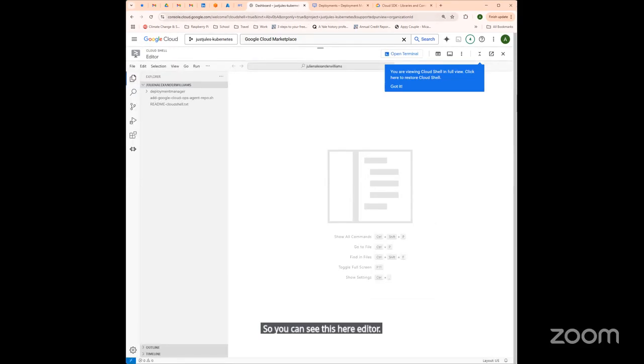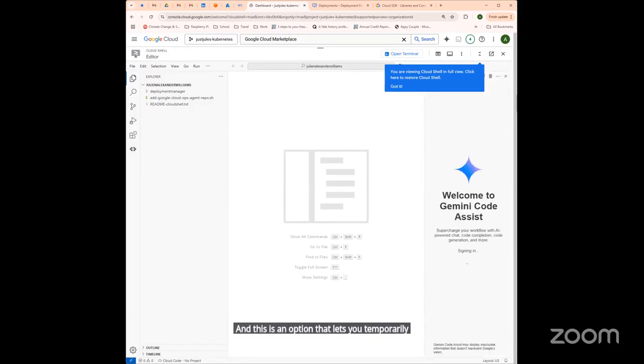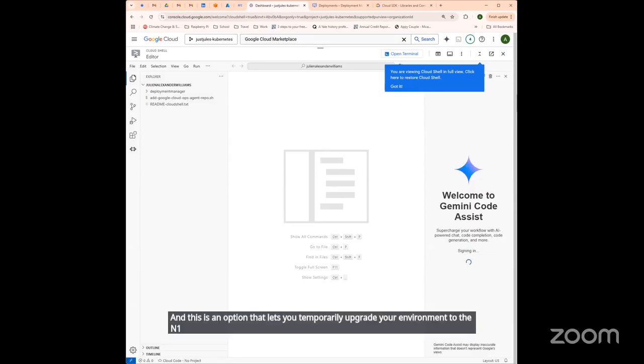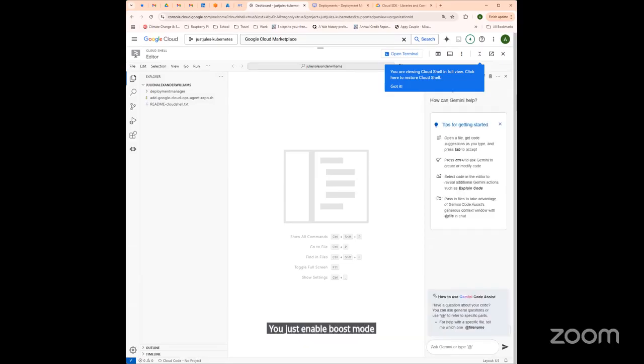You can do all of this. All right. And there's a little boost mode. If you need a little power, Cloud Shell includes a boost mode. And this is an option that lets you temporarily upgrade your environment to the N1 standard 1 instance. This gives you more CPU and memory, which is perfect for running heavier scripts or builds without committing to a full-time VM. You just enable boost mode, and within moments, your shell has more capacity, still free of charge.